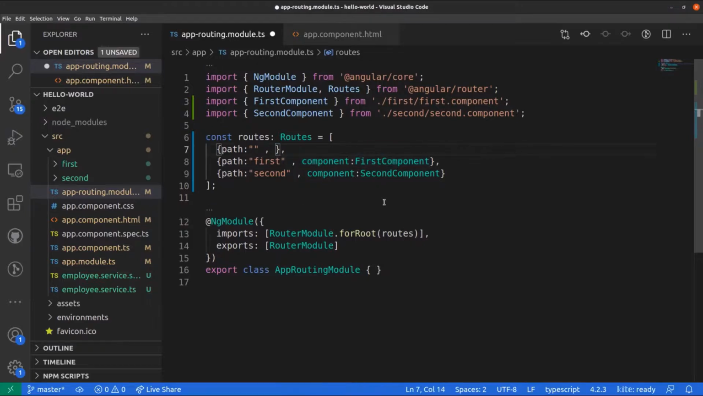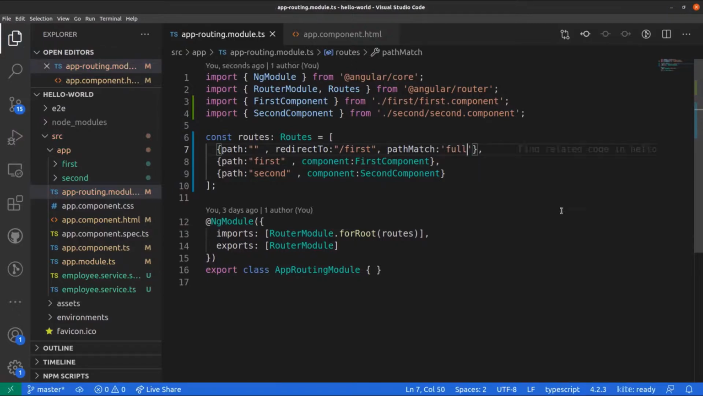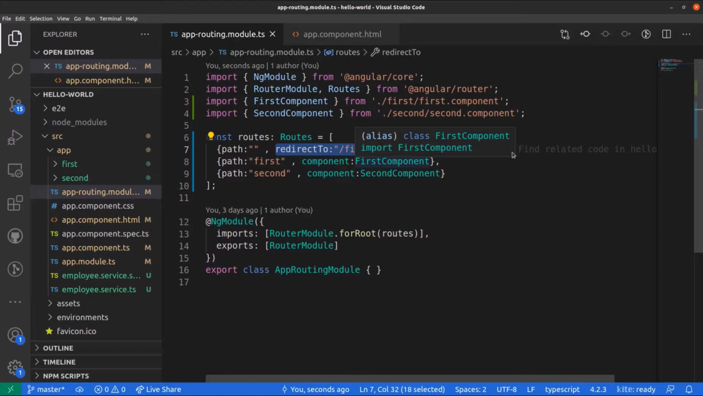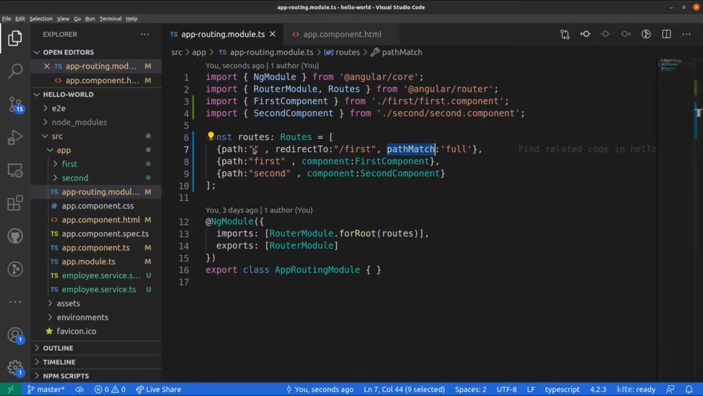We can just refer to this component by using redirectTo, and then we can specify the link, which was /first. And when should it go there? When there is a full path match, so pathMatch equals full. So here I'm saying when there's nothing after a slash, or there's not even a slash, redirect to /first. And what is at /first? At /first, we have component first. And when should we go there? When there's a full path match, which means there is exactly nothing after our main local address.